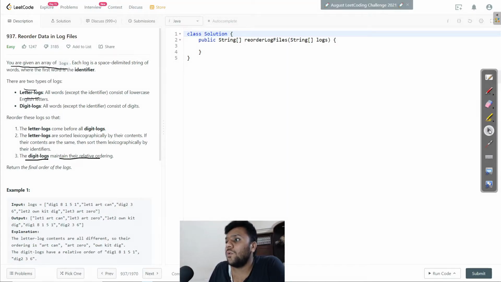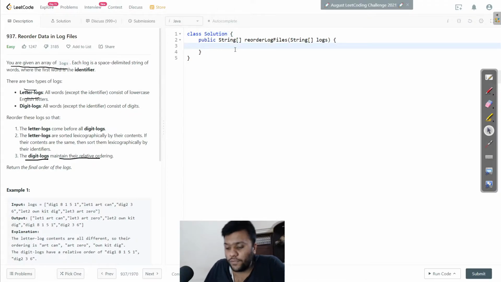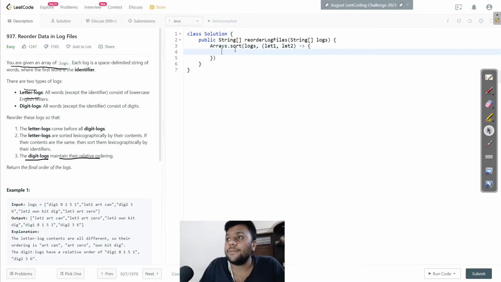Alright guys, so here we go. First of all, I will try to sort the array using a comparison method. I will simply write Arrays.sort, and over here we are using logs. I have to use two logs to compare, so I will call them, let's say, let1 and let2.